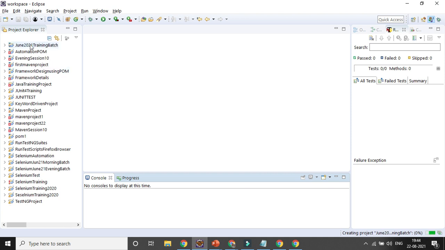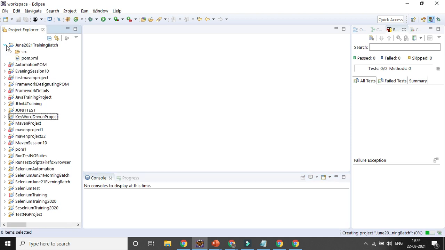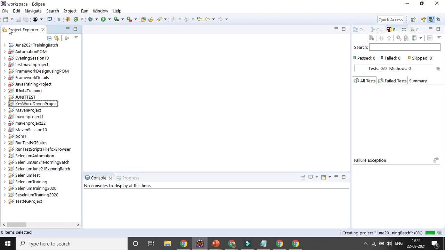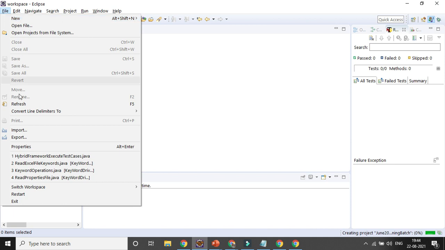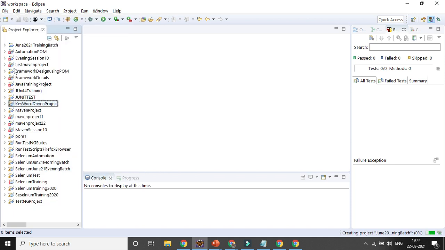Okay, you can see June 2021 training batch, that is the project name already created. If you expand it, it will take some time. Let's go to the file and refresh. It is still working. You can see workspace is 0% set. It might take 1 to 2 minutes, because a lot of folders will be created by default. Okay, so please remember to create a Maven project. So it's 99% done, it's 100% done now, right?